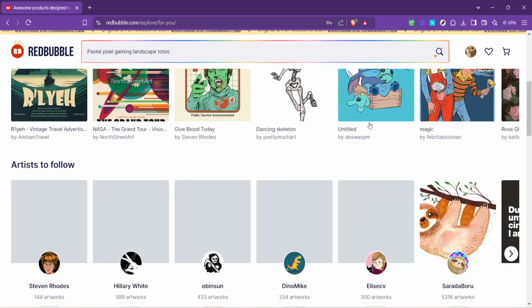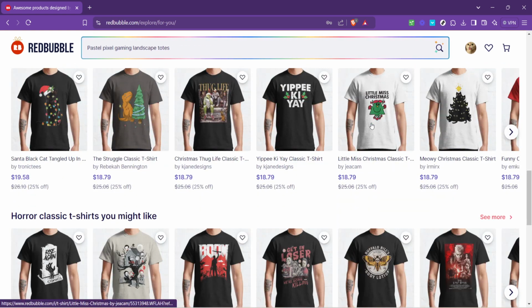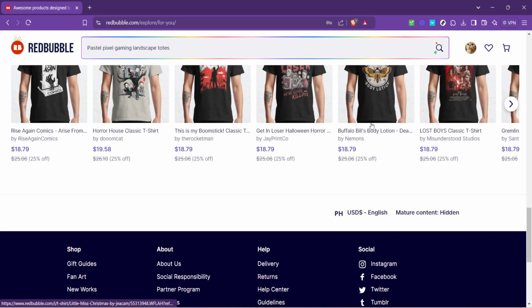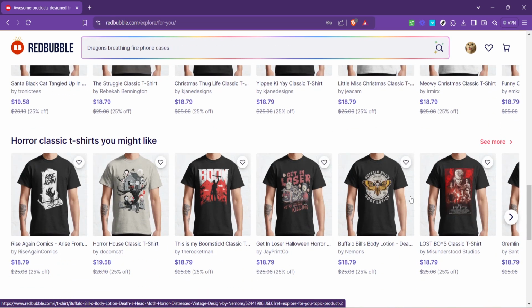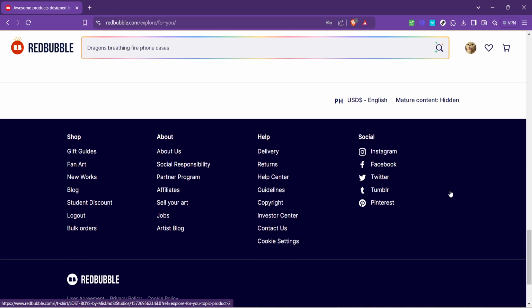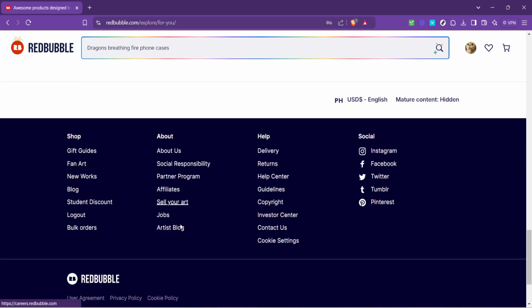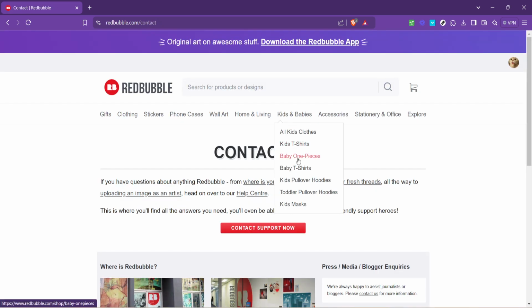Scrolling down through the home page, you'll find a variety of sections showcasing Redbubble's vast product range and artist designs. However, your focus should be on finding the Contact Us option. This option is usually at the bottom of the page, so a bit of scrolling will be necessary. Upon finding and clicking on Contact Us, you're directed to a new page dedicated to customer support.